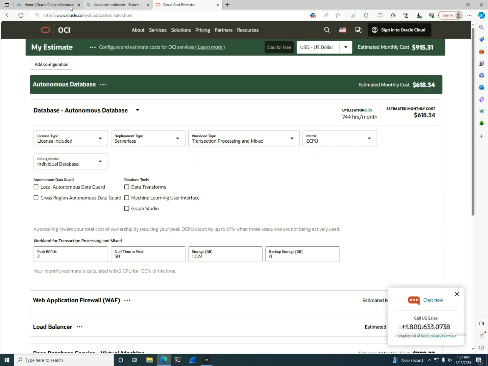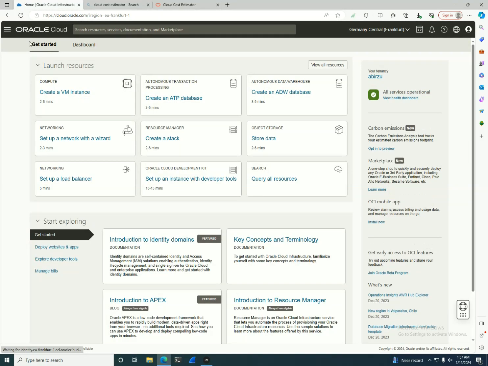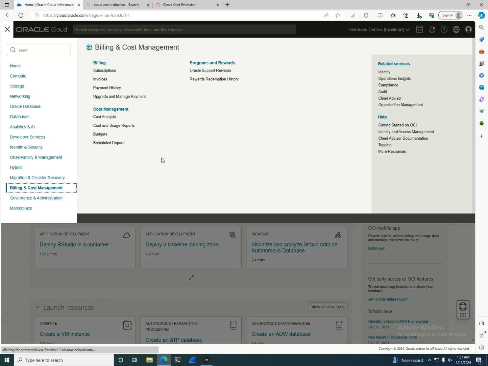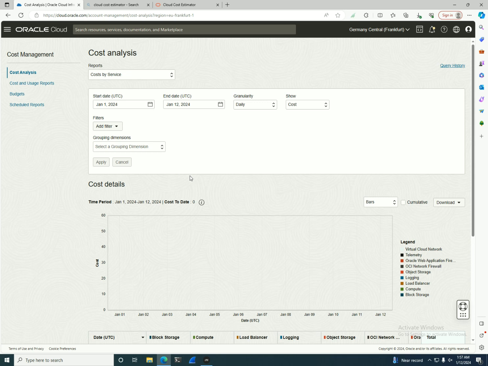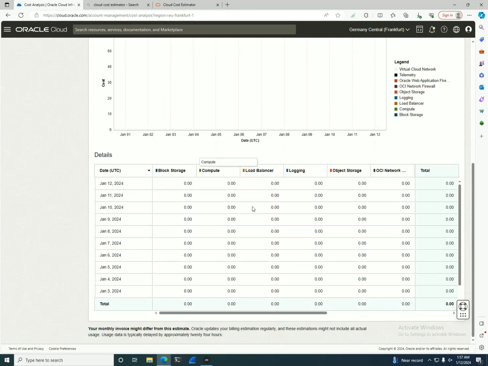Now, basically, we know how much it's going to cost us, but if we want to see how much we're going to use effectively, we need to go to OCI. We need to click on the hamburger menu, and from there go to billing and cost management. In this menu, if we click on cost analysis, we should be able to see how many resources we have used in our tenancy and how much they are costing.